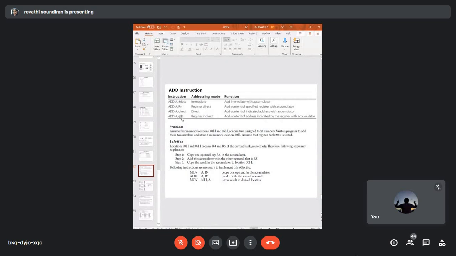The last addressing mode where you are using this ADD instruction is register indirect. In this, Ri will take value 0 or 1. In the particular register of the particular register bank, there will be a memory address stored. It will go to that address indicated by this register, and the contents of that address will be added with the accumulator, and the result will be stored in the accumulator. So these are the 4 methods by which your ADD instruction can be used in different addressing modes.